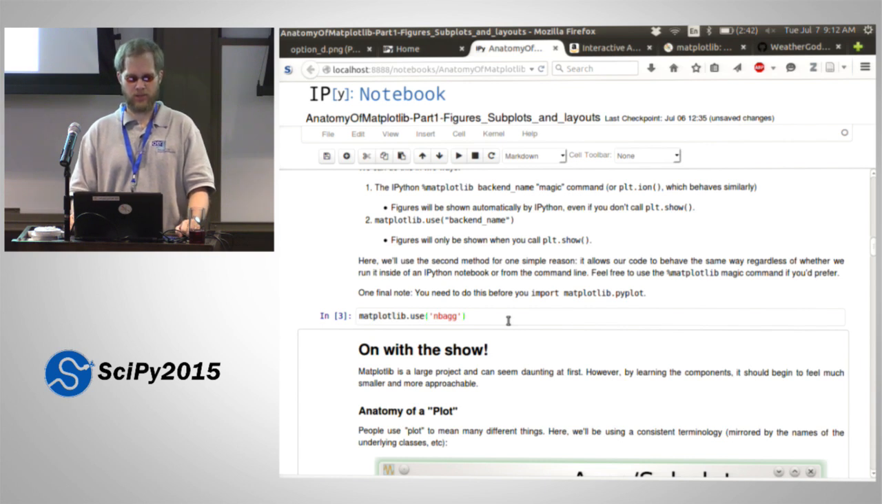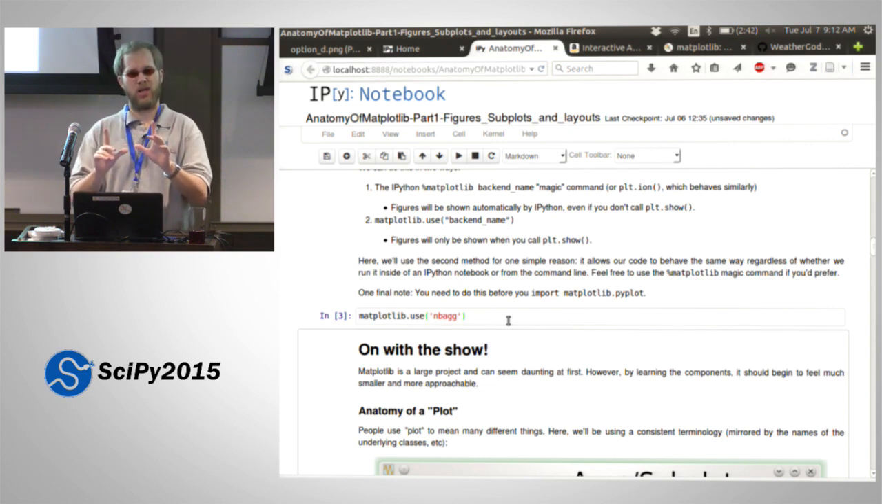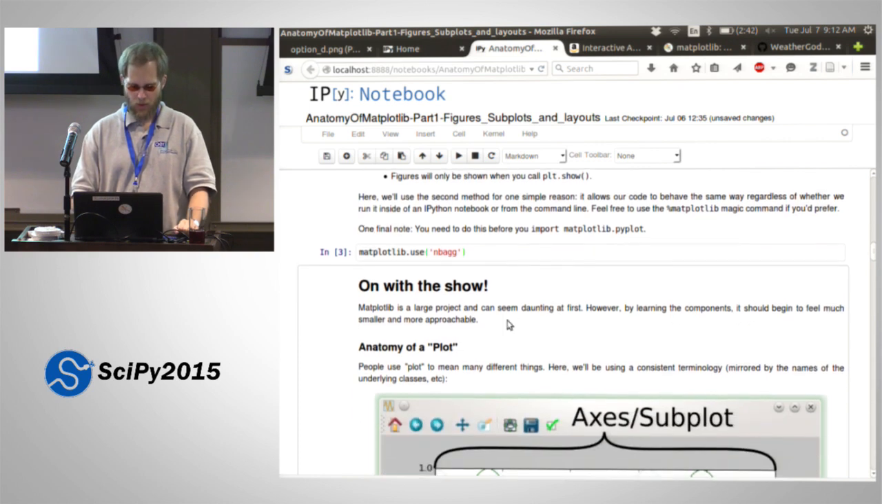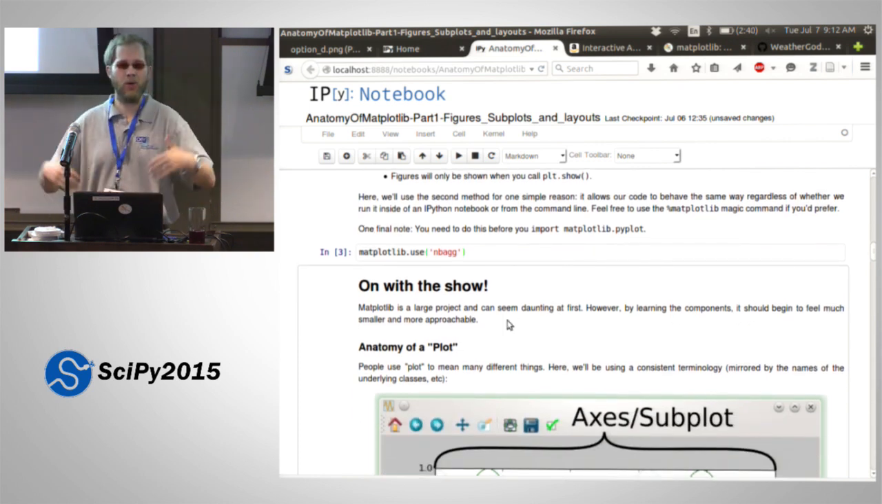And what nbAgg does, and this is a great feature that has been added in the 1.4 version of Matplotlib, is that it allows you to actually interact with the figures when they get plotted in the IPython notebook. Previously, you would simply get a static figure, and so you couldn't zoom in, you couldn't pan or anything like that. Now you can, which is a great feature, and we're really happy to have that.